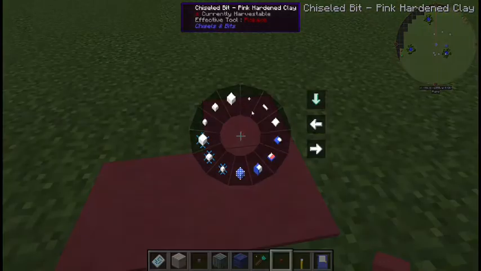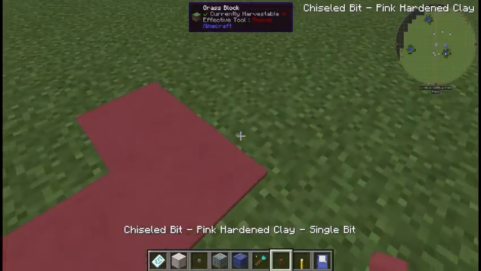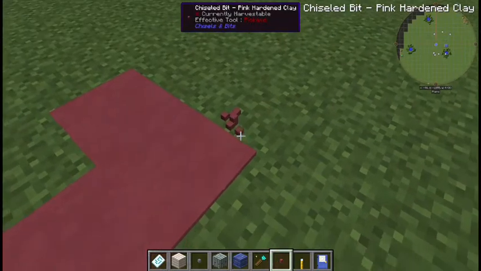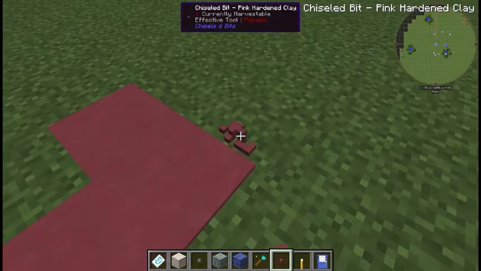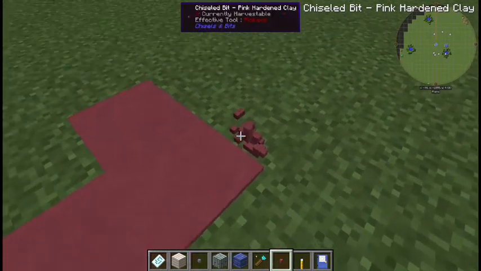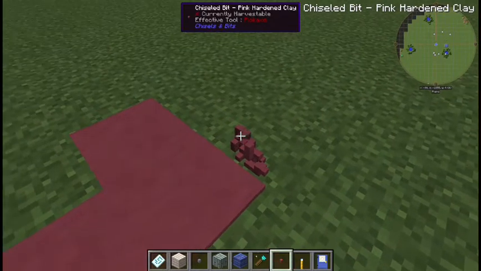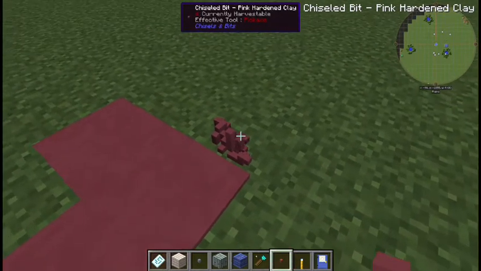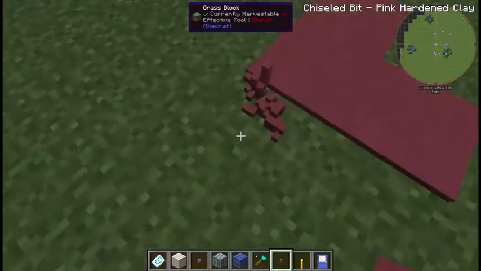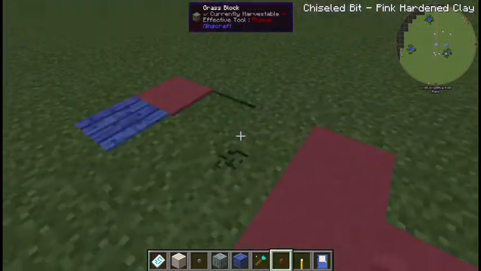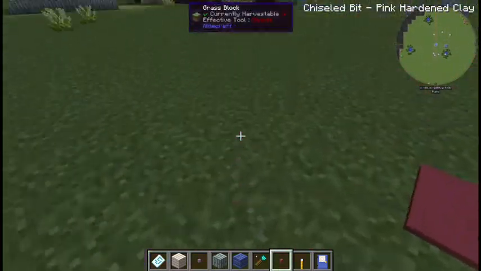As you can see here, I'm actually using the plane. I was using the plane to make little carpets, but it's a bit different than that. Also, I'm using these little single bits to make a little bump in the ground, and it looks pretty good, just to show you what this mod can actually do.